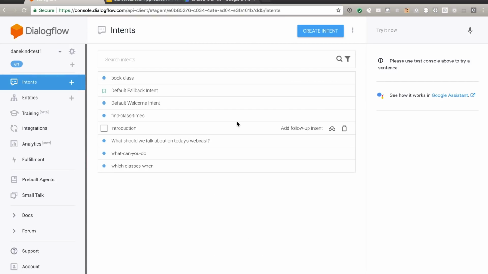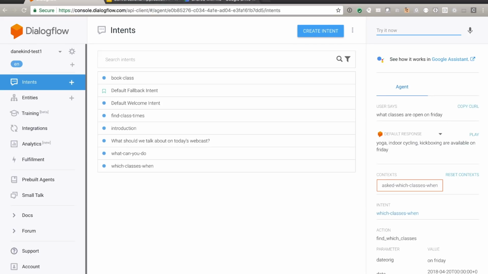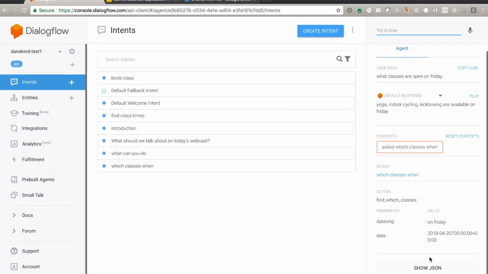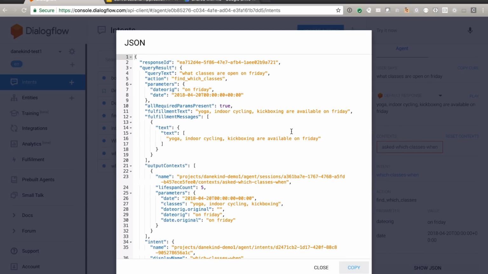So I'm going to come back up to here, and I can just start typing in here. So what classes are open on Friday? And it's going to come back with its response in here. And we'll notice that it set an output context. And then we can come in here and we can say, show JSON. And there's the request that gets sent to our webhook.